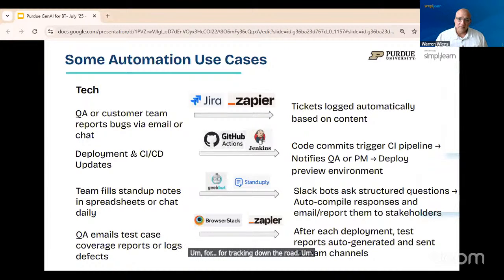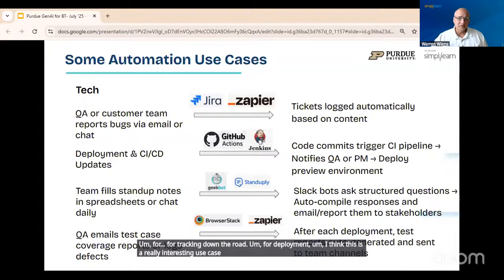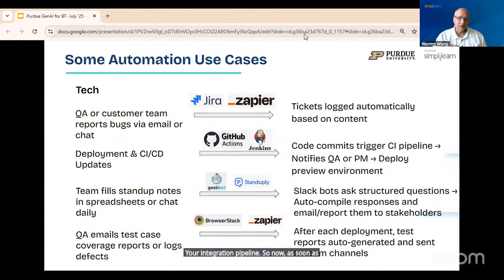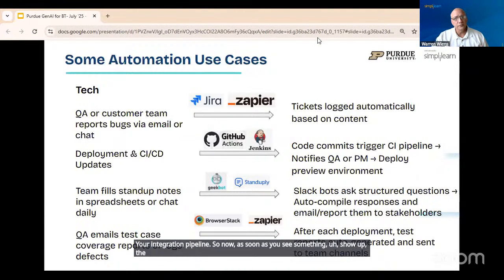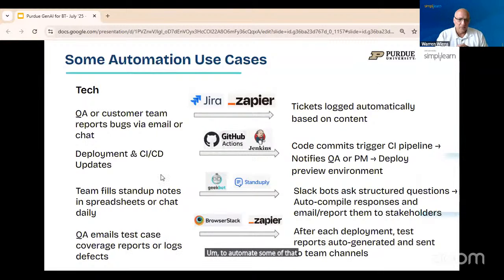For deployment, I think this is a really interesting use case: code commits can trigger your integration pipeline. So now as soon as you see something show up, the workflow can move things through the system and notify people along the way as well. So really handy way to automate some of that process.